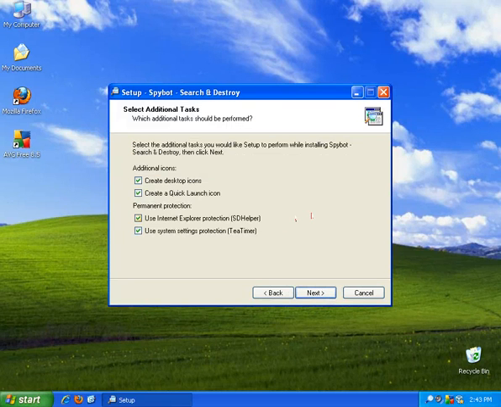Some additional tasks here. Some things that I don't like to use are the internet protection, so I don't use that, or the system settings protection. I don't bother with those. I never had a need for them. Feel free to use them. It's not going to hurt your computer to use them or not use them. So go ahead and click on Next.